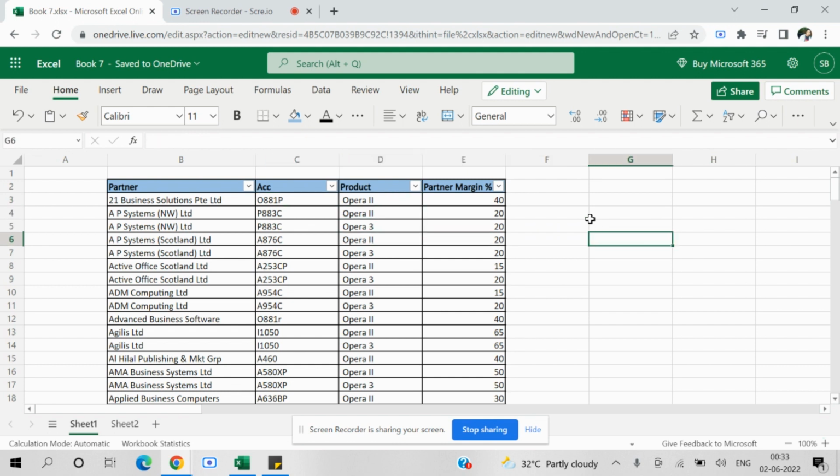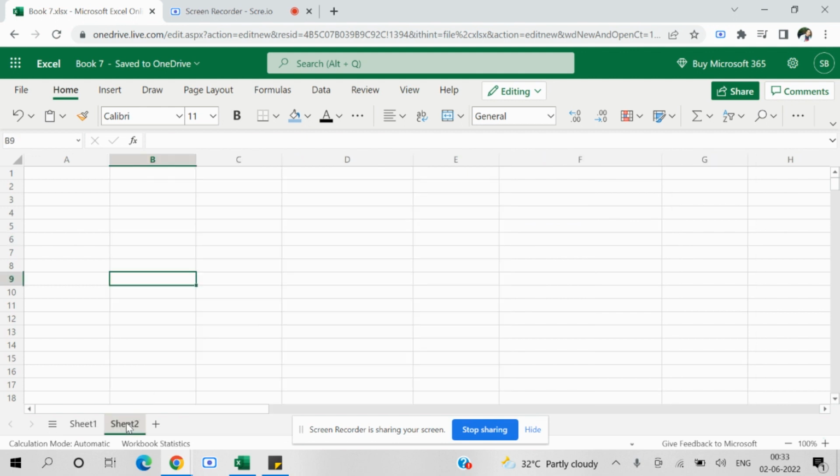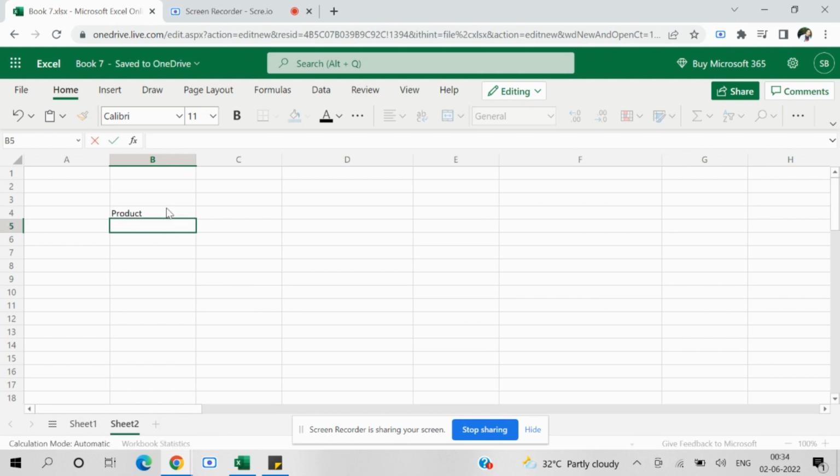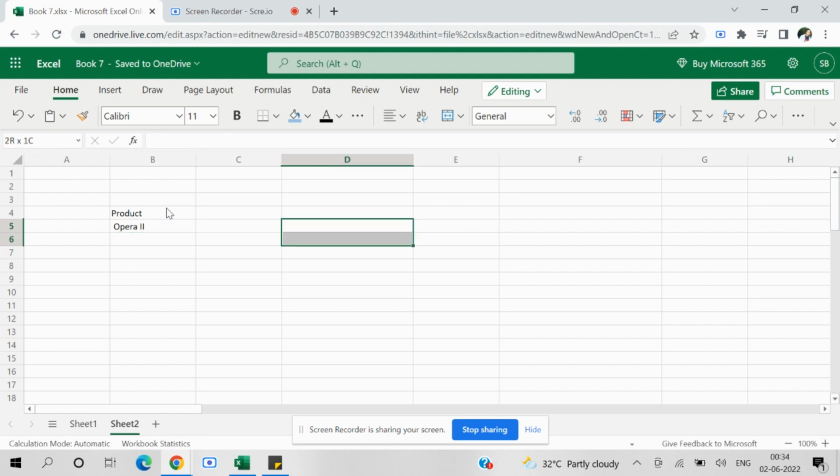Now in the latest version of Excel, we have a function called filter. So let's see how exactly this function works. Initially, I'll type in the product here, and I want the list of Opera 2 product to be printed here in column D. So let's start writing the formula: equals filter.